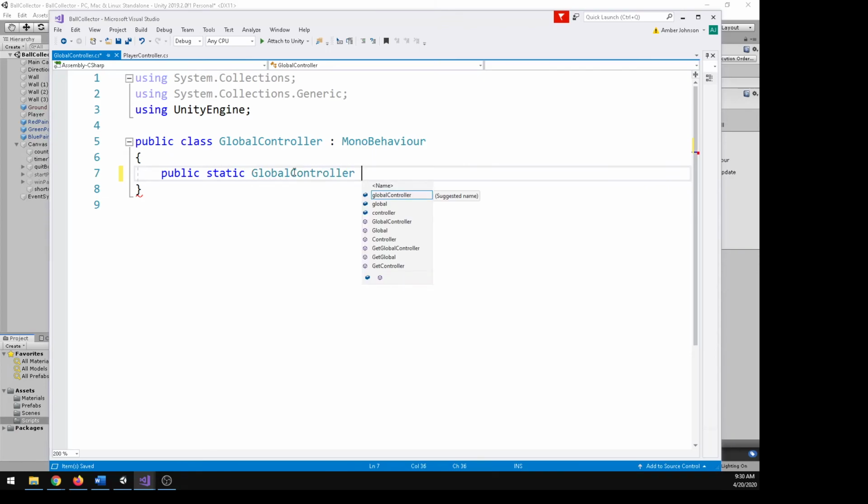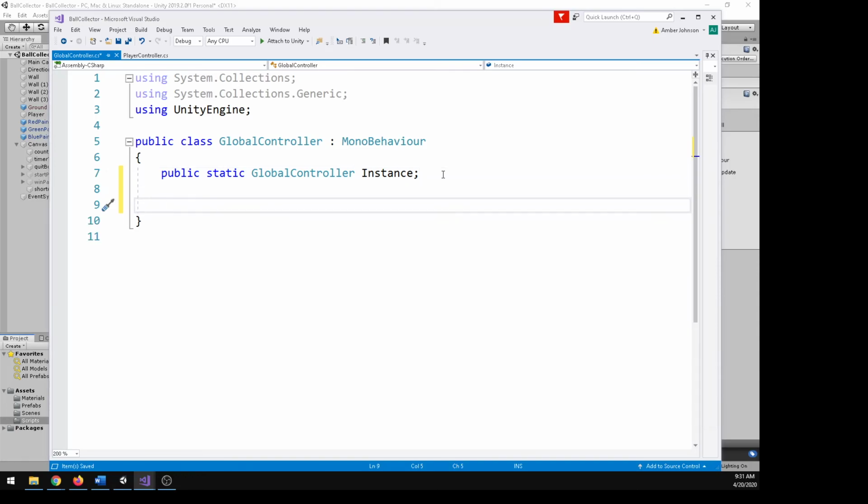And we're going to call this global controller in our script instance. And what this is going to do is it's almost like referring to itself. It says, hey, this global controller class script, we exist, and we're called instance. And we're going to call ourselves into existence. We're going to make sure that we exist. And I'll explain this a little bit better once I type out the code. So bear with me, and let me just get the code typed out, and then I'll explain exactly what it is.